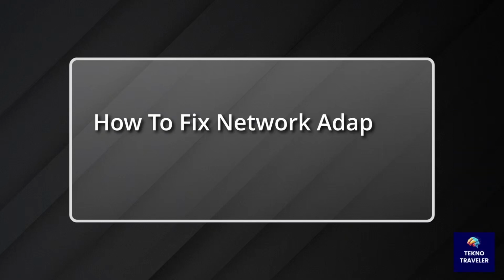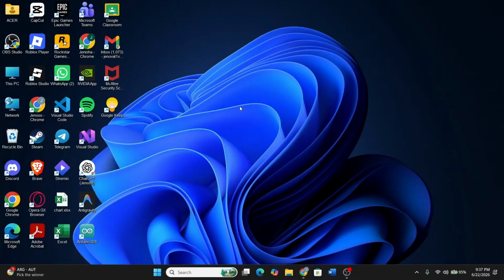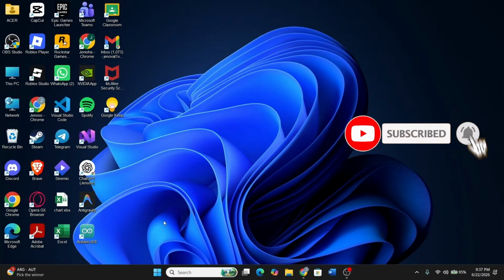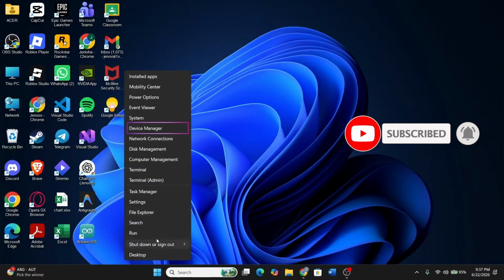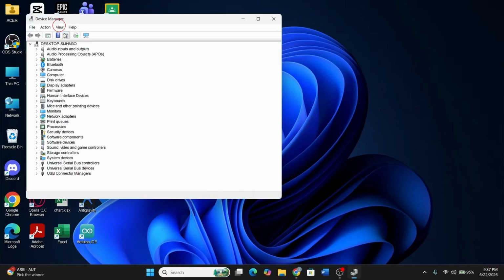How to fix a missing network adapter on Windows 11. This tutorial shows you how to get your network adapter showing up and working properly again. First, right-click on the Start button and click on Device Manager. From there, click on View at the top and select Show Hidden Devices.